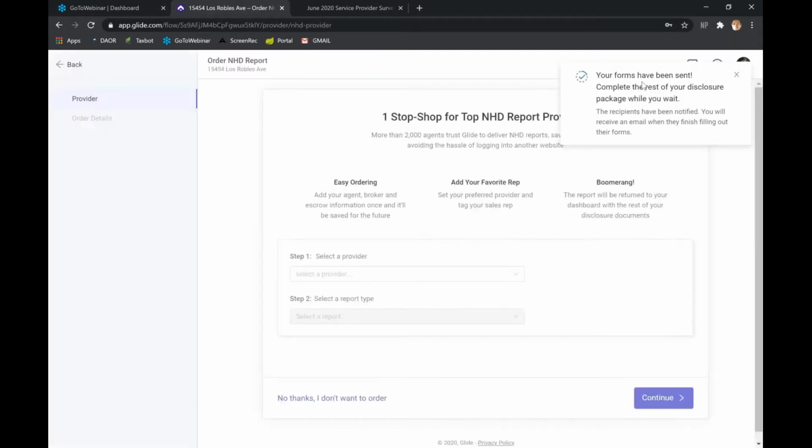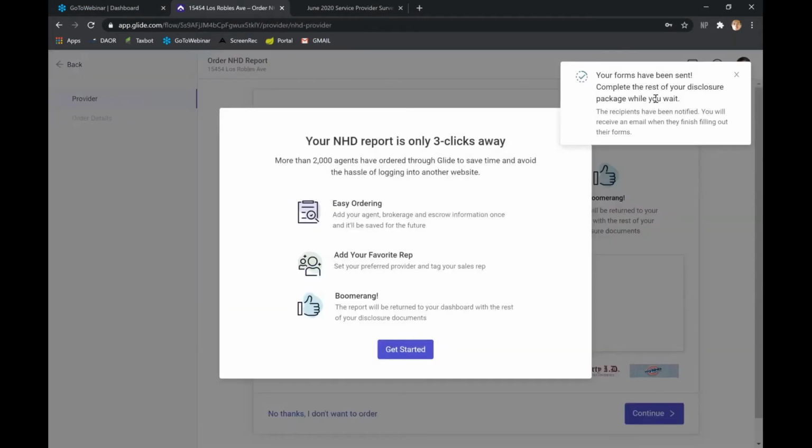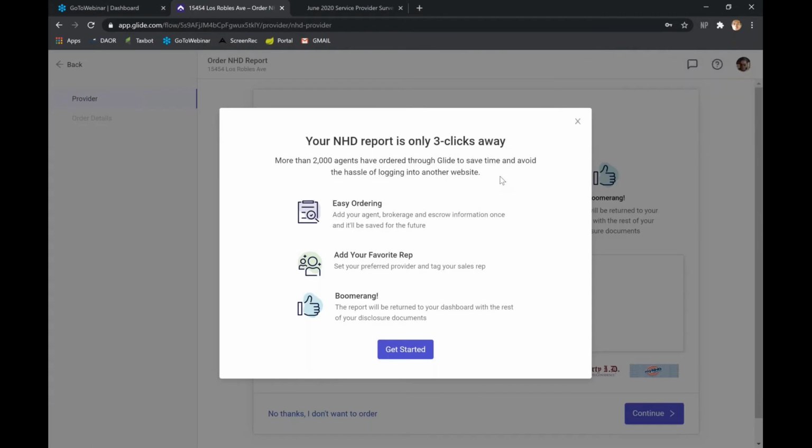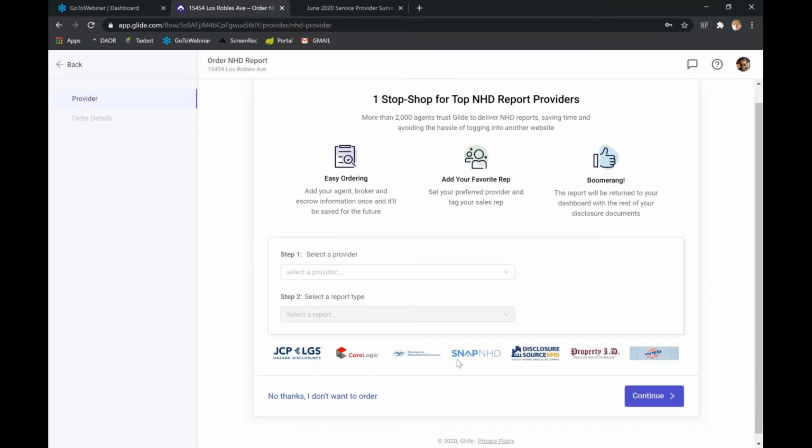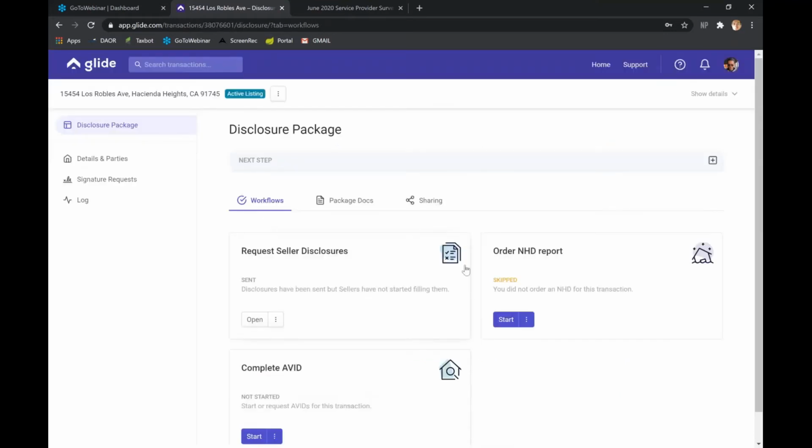We see that the forms have been sent. Complete the rest of your disclosure package while you wait. We can order NHD reports, very easy, but I'm just going to go ahead and exit out of there and say no thanks, I don't want to order, or press continue. And now we've skipped past that NHD. Now I want to go back into the seller disclosures because you get some more insight by clicking back into it.